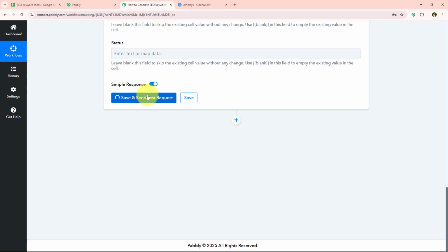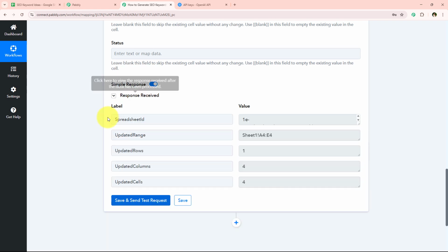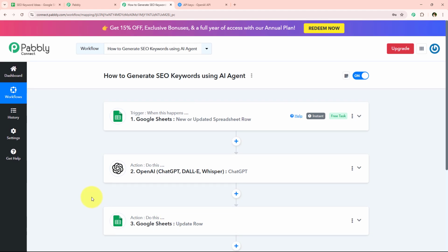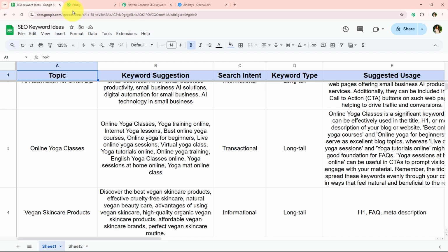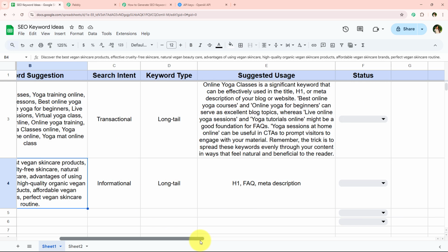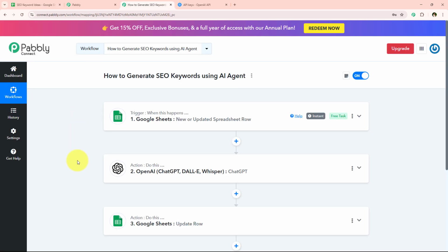Alright, so I'm simply going to click on this blue button over here, and once we click on this blue button we have received a positive response that we've successfully added these details into our spreadsheet. So I'm simply going to open my spreadsheet right from here, and as you can see the details have been added. So as you can see, with this we have successfully completed our workflow.